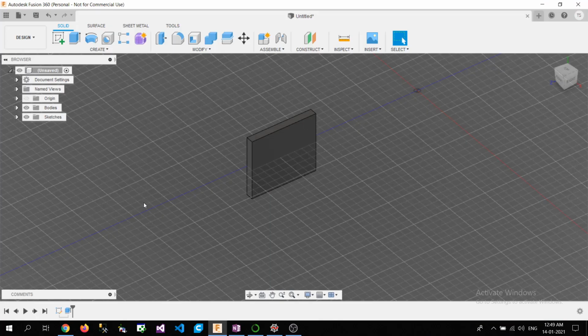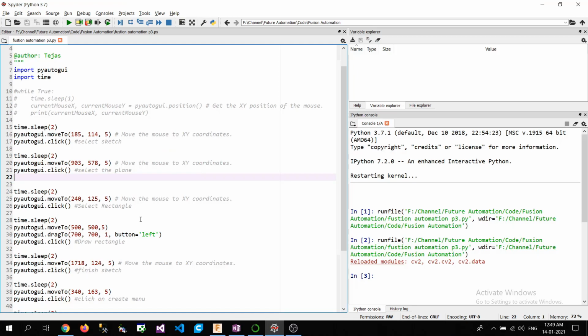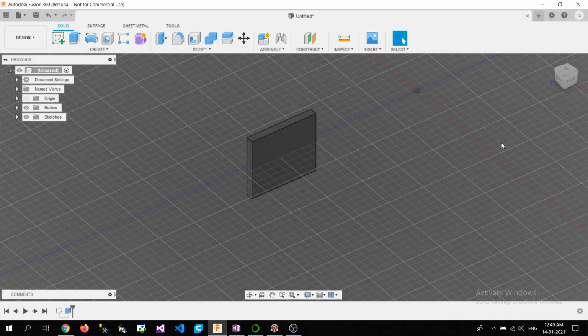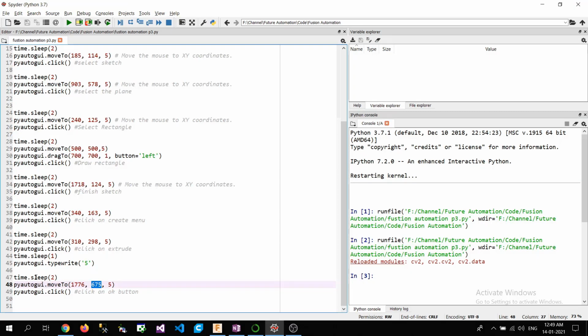Other than that, what we were talking about was this last OK button. Maybe the location of the OK was not correctly added here, that's why it was not able to click on it. But when I checked last time, it worked fine, so no issue. We can check the location again and try it.